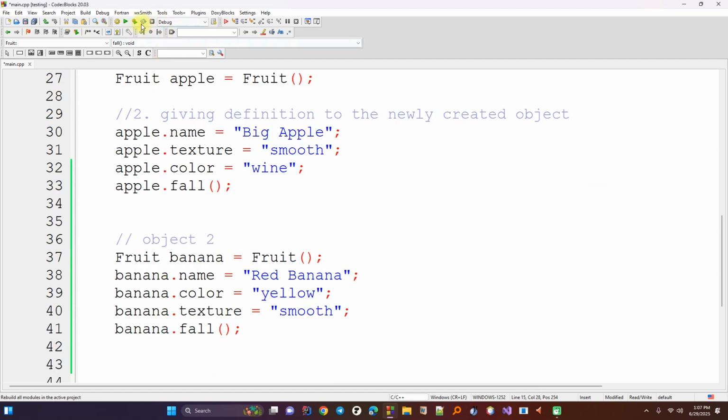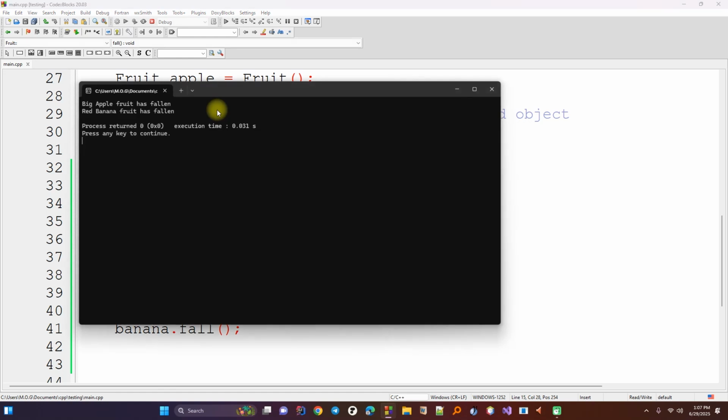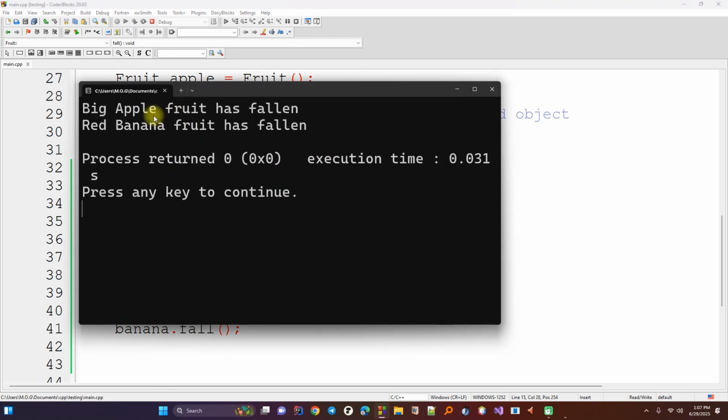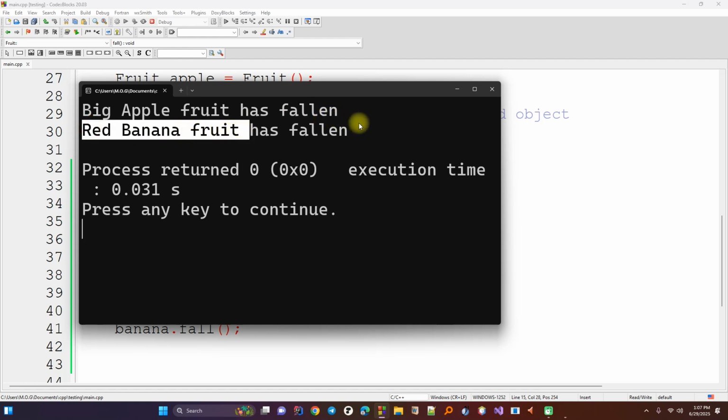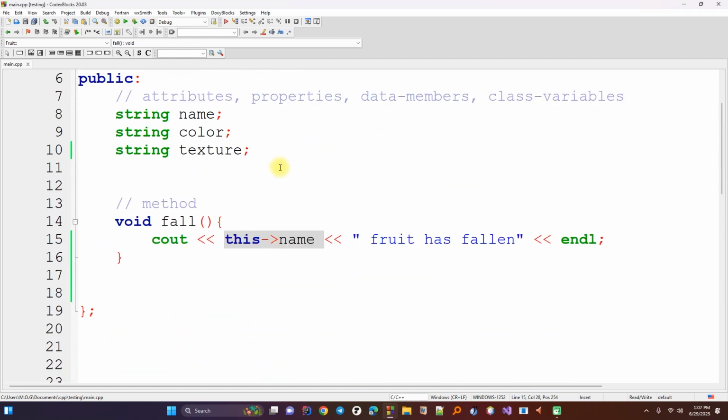So this time around, if we run the program, you can see that instead of having a general run, now big apple fruit has fallen, and then red banana fruit has also fallen. So the this keyword is able to give us the name of the object.